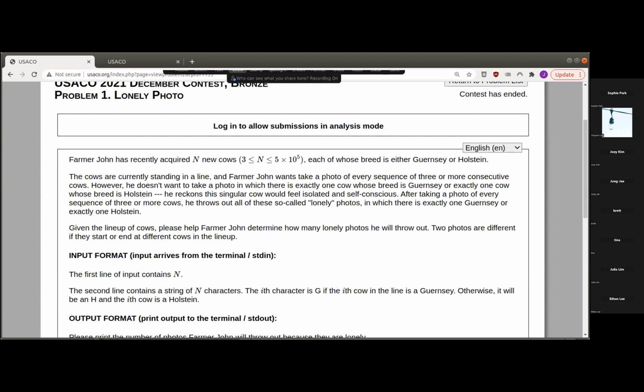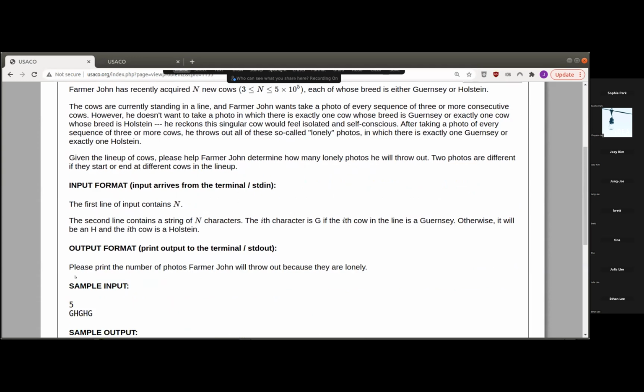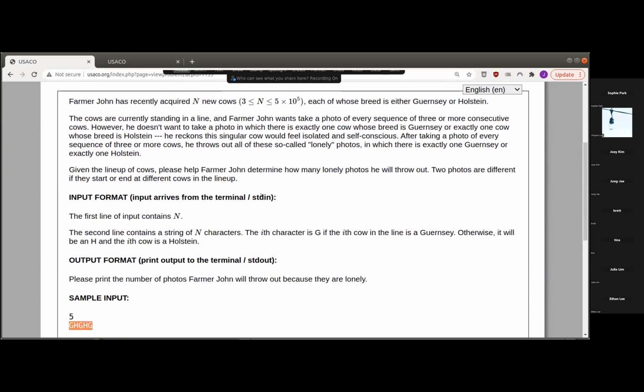I'm just going to represent them with G's and H's because that's what the sample input does, so you might as well do that. So you have G, H. It might either look like this with a bunch of H's and then a G, or it might look like a G surrounding a bunch of H's like that.